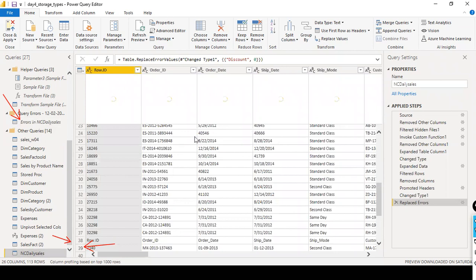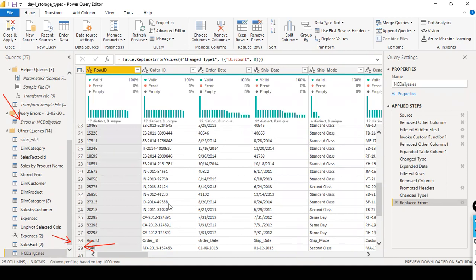But for the discount, we address this issue. How do we have to address this for now? Can I go and remove columns here? Which rows? Row dot ID. For example, I just go here, remove alternate rows. Top rows, no, bottom rows.